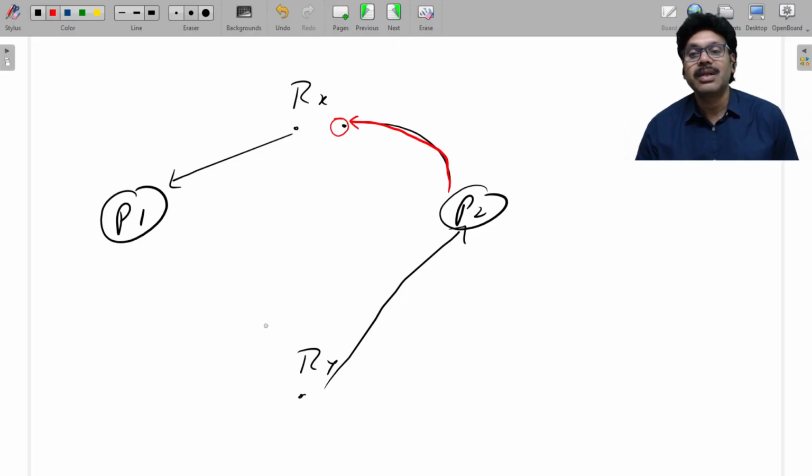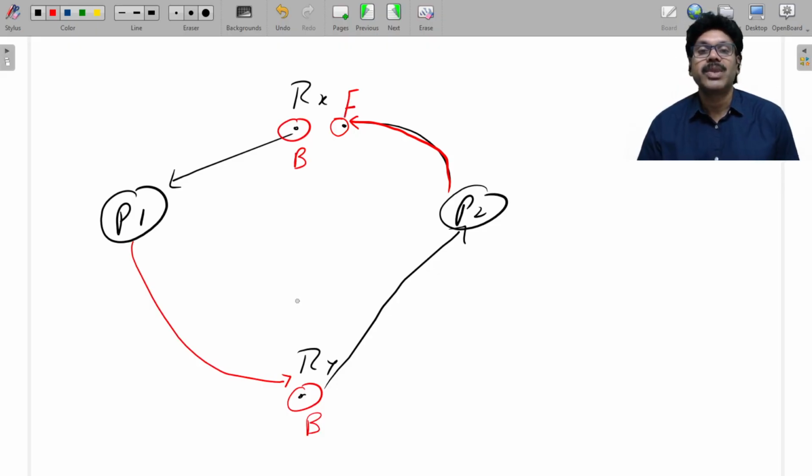So you can give it. And P1 is requesting for it. There is no free copy, this is only one copy. This becomes busy, and this copy becomes busy. This is the free copy. Even though a cycle is formed, I can give this copy to P2, then your cycle becomes broken.